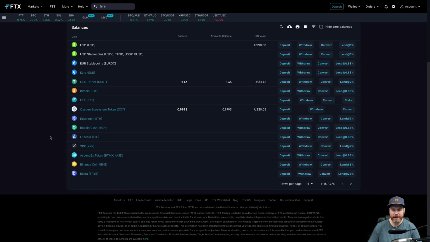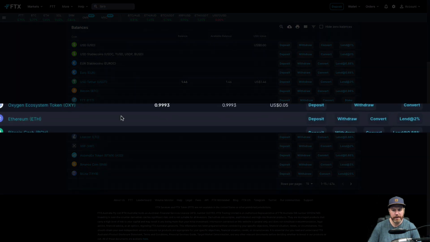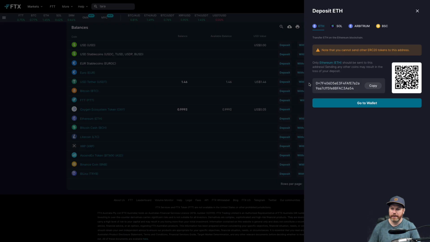So let's say we had some Ethereum in a MetaMask wallet or in an Exodus wallet, which is a software wallet. We can go to Ethereum here and we can select deposit. This will give you the warning here. Note that you cannot send other ERC20 tokens to this address. So that's important to know. You are only sending ETH to this address. So you would copy that.